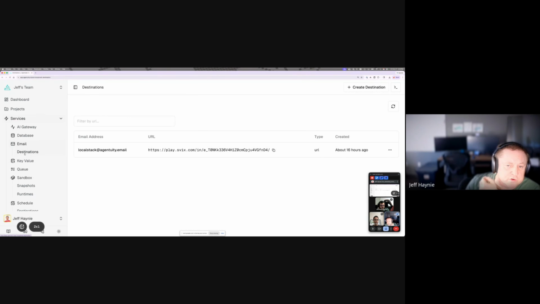Destinations: this is probably the typical use case, because you want to create an email address, give that email address to an agent, and then you want your agent to do something when an email comes in. So you can create a destination.